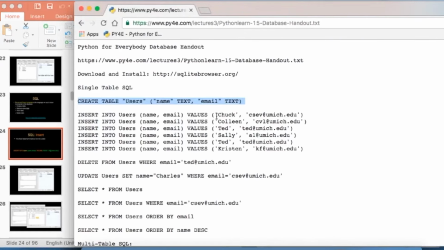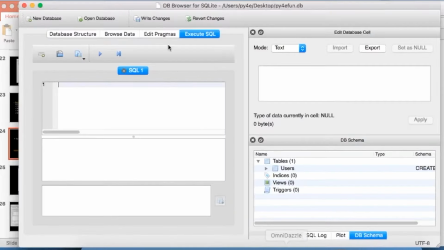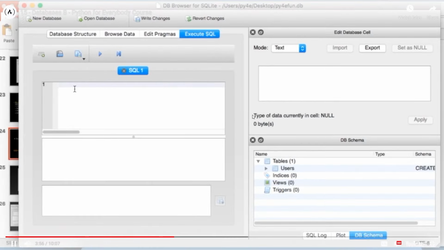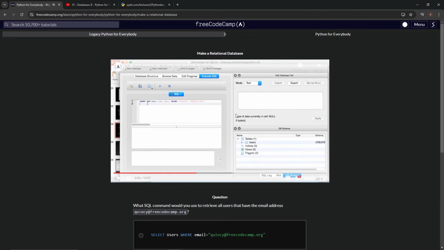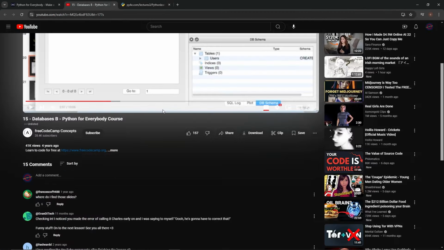So I'm going to grab this, Kristen, and I'm going to go over here to my SQLite browser and say execute SQL. Okay, so let's do that. We'll come over here, we'll fetch Kristen's. Boom. Can we triple click this? Okay, triple click, we'll get the whole thing. Copy that. Let's see what he does.